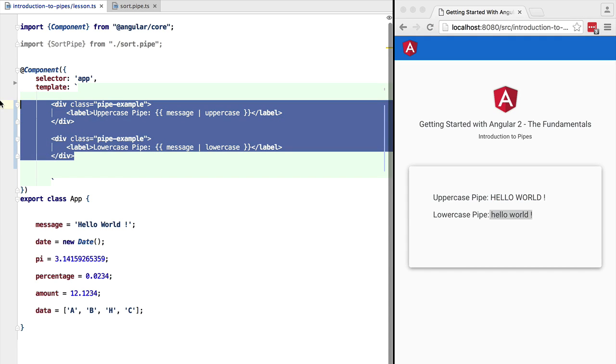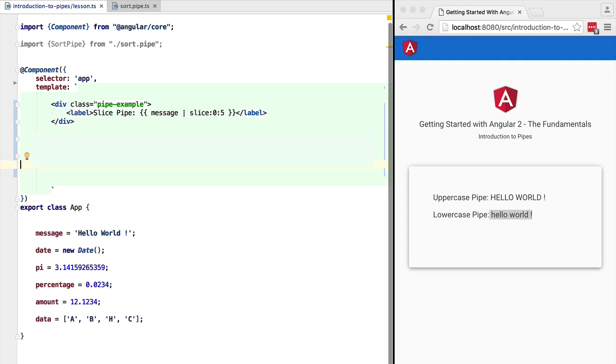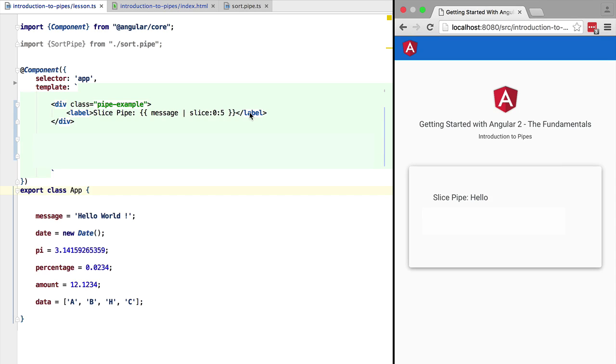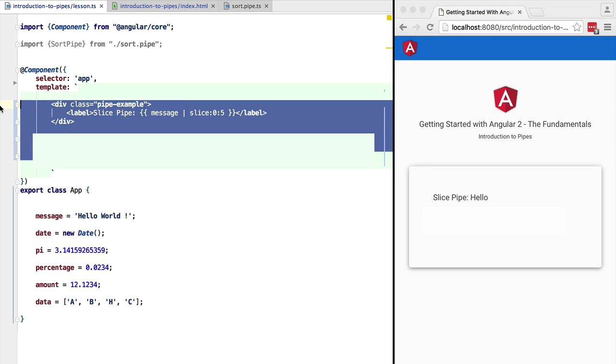Let's introduce a couple more pipes. For example, the slice pipe. It follows the same semantics as the JavaScript slice operation. You can pass it an array, you can pass it a string. It behaves as you would expect. As we can see, pipes can be customized by passing them arguments, separated by the colon character.